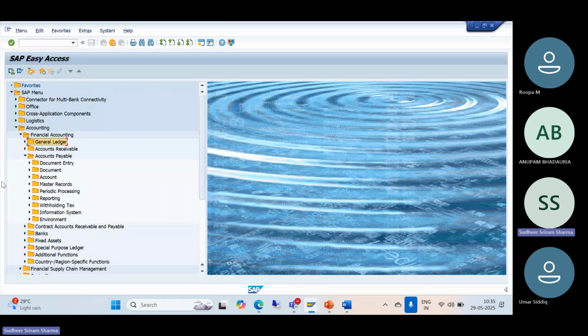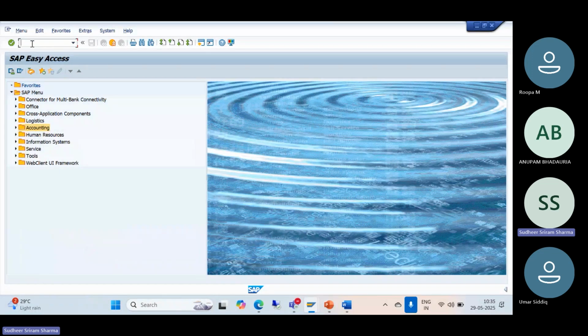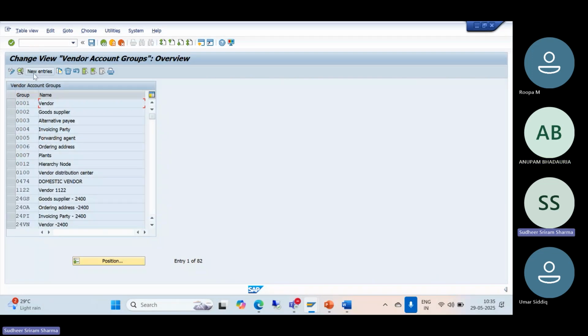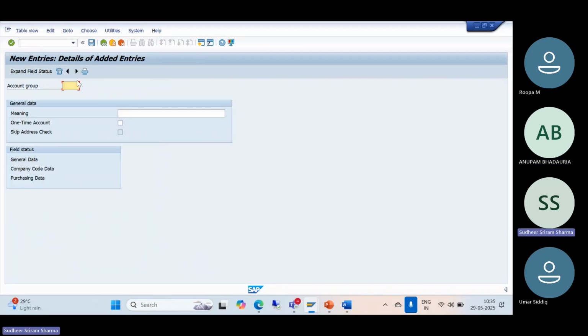In basic settings of accounts payable, we go with the transaction code: slash n OBD3. Press enter, go to new entries. We have to give the account group name here. What is our company code? TM10. I am taking TMDO, where TM means Tata Motors and DO means domestic. Here I will write in the description: domestic vendor for TM10.